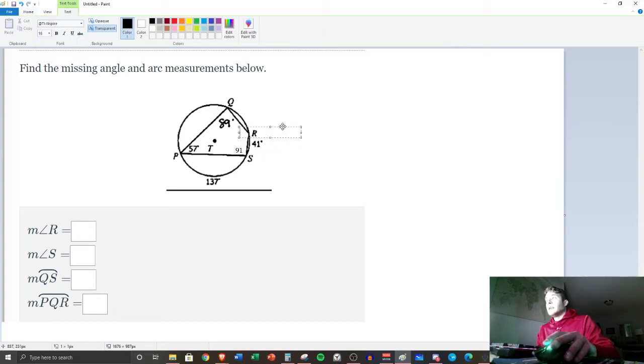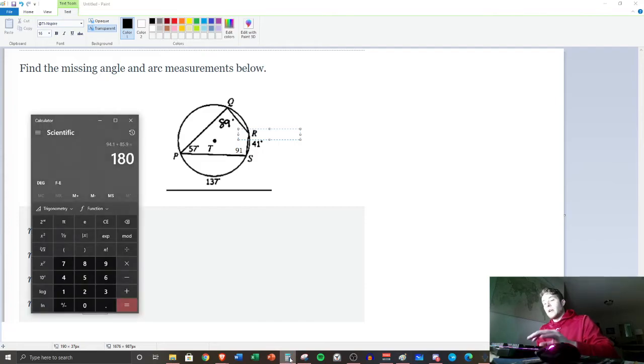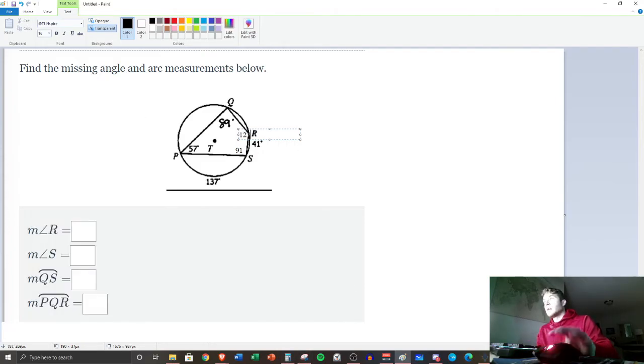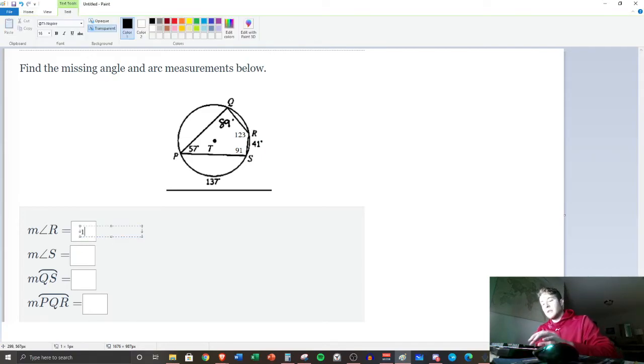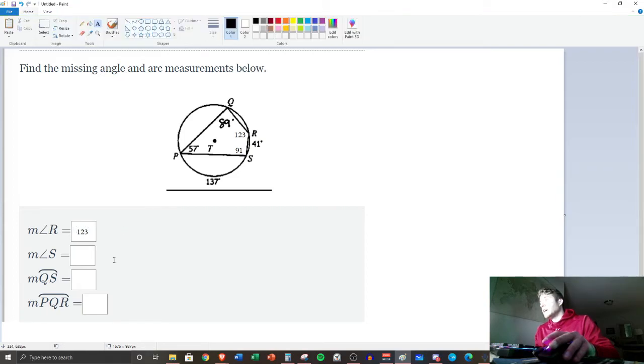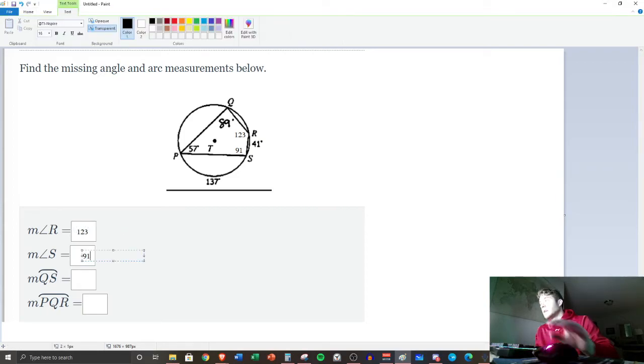91 right there. So we can add that to our diagram. Next, angle R needs to add with 57 to get 180. So we can just take 180 and subtract 57. So that's 123. There we go. That's, I think, the main part of this. So 123 should go in there, and in S, we should put 91.